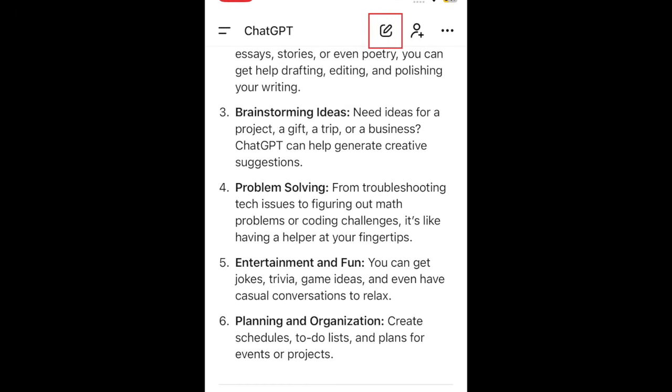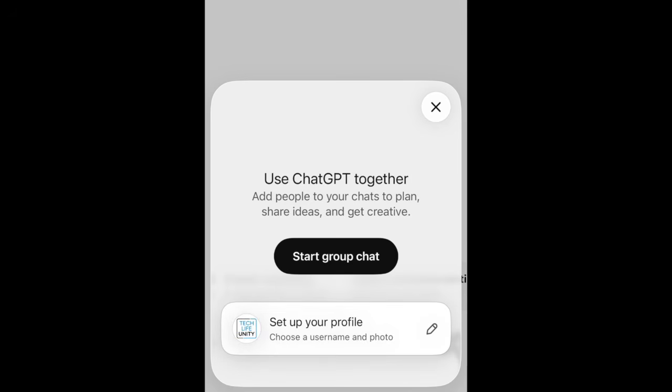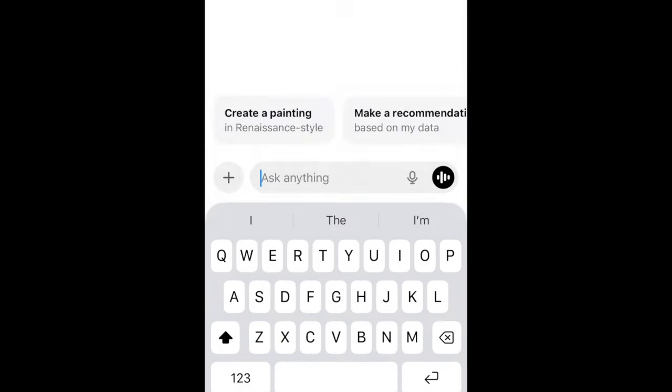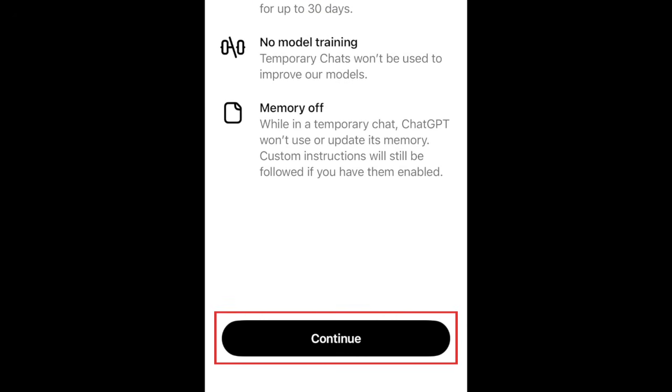At the top, you can tap the new chat icon to begin a new conversation about a new topic. Tap the Add Person icon to create a group chat. If you don't want a chat to be saved to your history, tap the temporary chat icon in the top right corner. Then tap Continue.